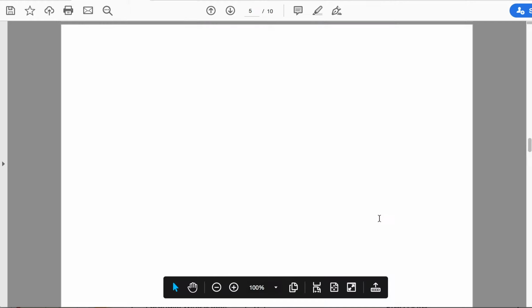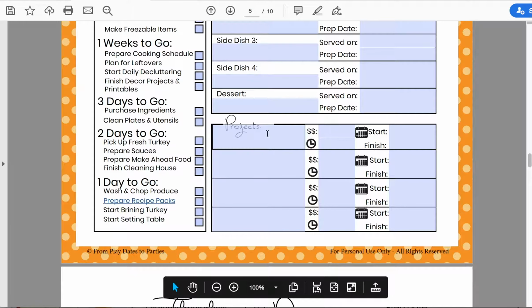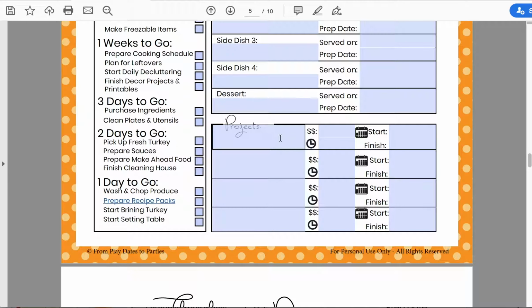I'm going to zoom in here, and there's also this project section. That's if you're going to have any craft projects, if you're going to make a garland, make a centerpiece, anything like that, so that you can plan out your time. So how long you think it's going to take to make, the start time, the start date, and the due date for those projects to keep you on your schedule, because nobody wants to be working on decorations on Thanksgiving Day, because it needs to be all about the food at that point, and your budget for those projects.